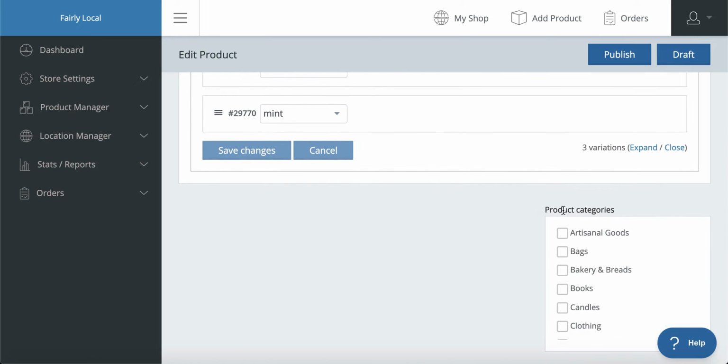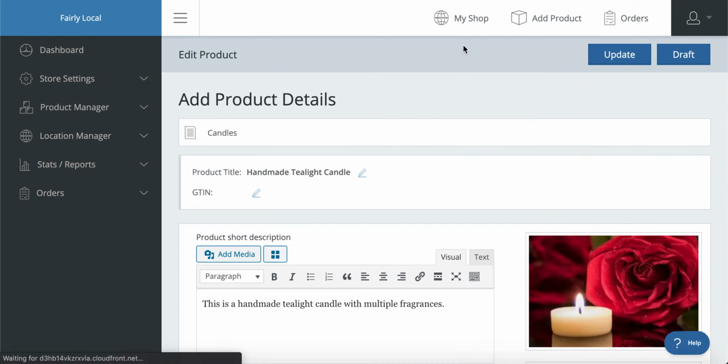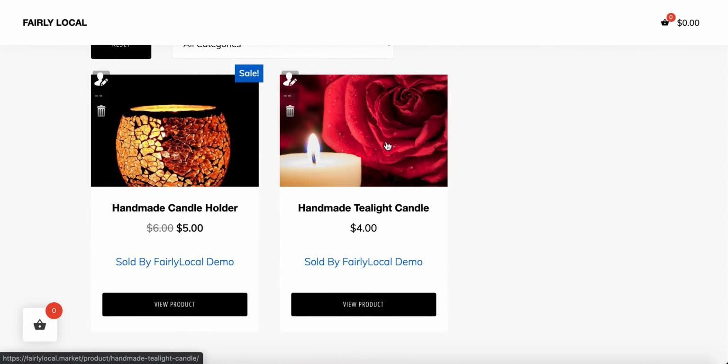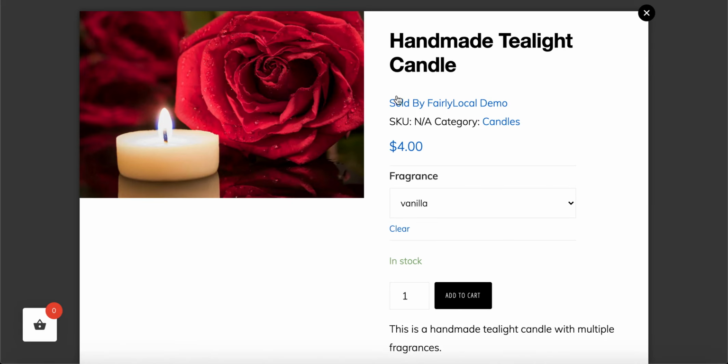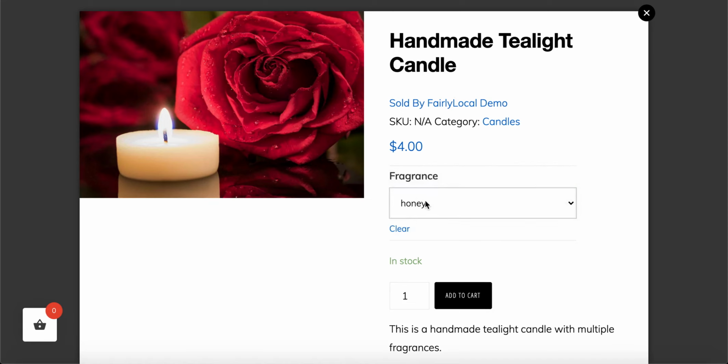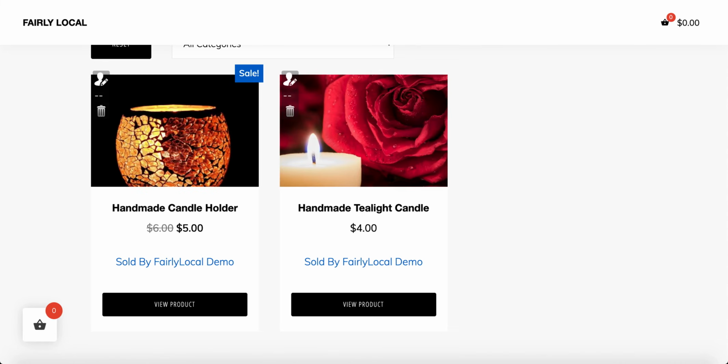And then the final thing, as always, is to set the product category to make it easier for people to find your products. So I'll put this in candles, and then I'm going to click Publish. And now let's look at my shop to see what that product looks like. Scrolling down, here is the homemade tea light candle. You can see I have a fragrance, there's a drop down. It's defaulting to vanilla, but I could change it to one of the others, and then people can go ahead and add it to the cart. And that is how to create a variable product.